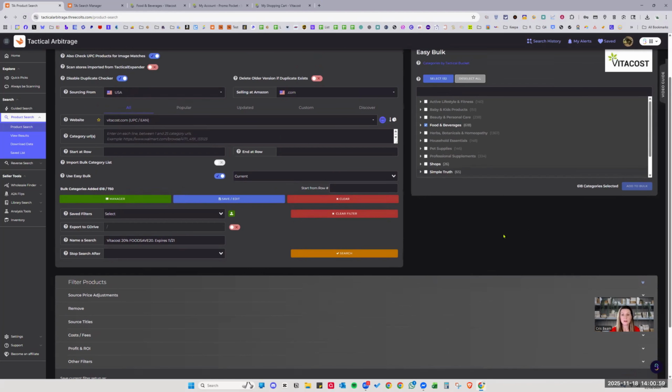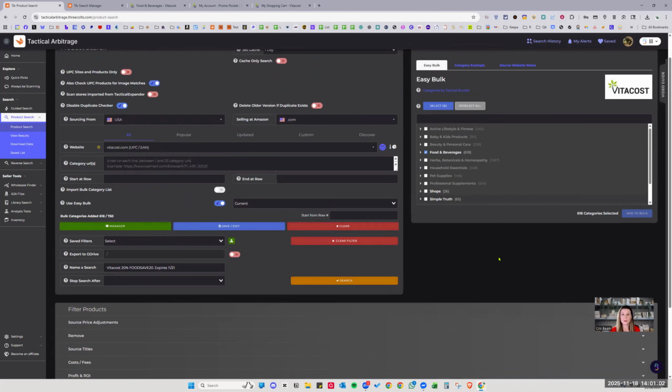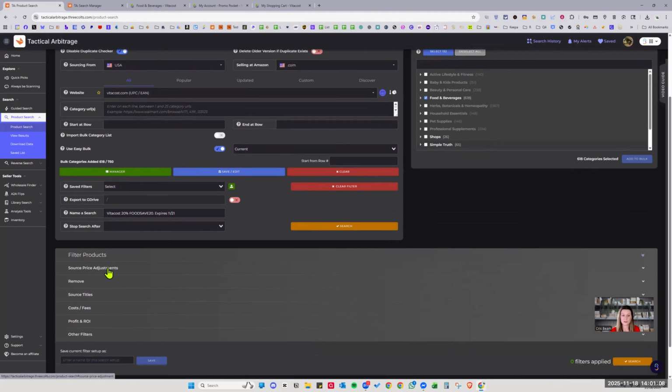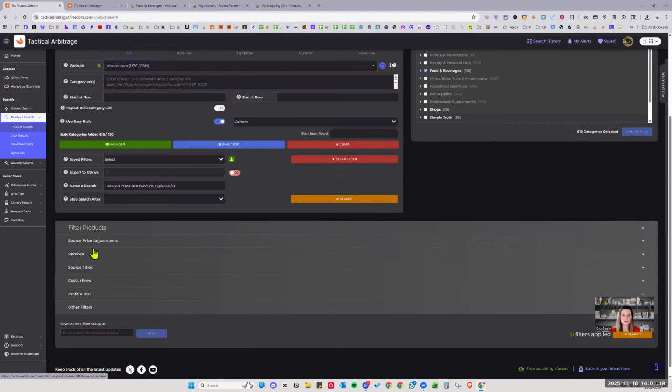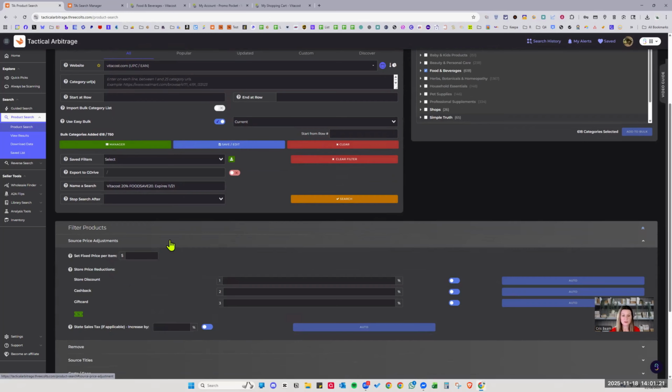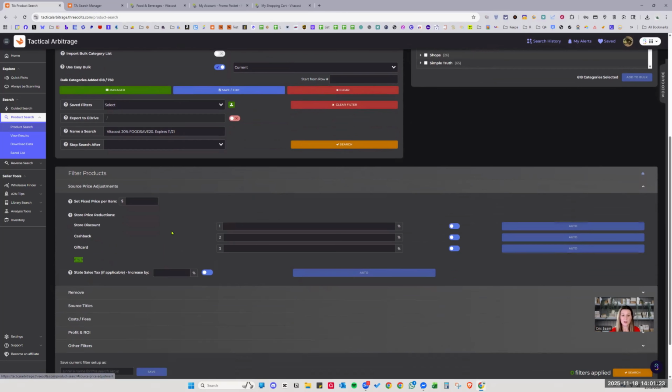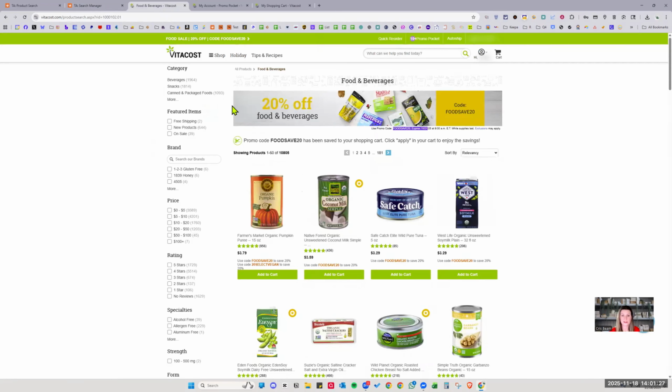So the next thing, a lot of people brand new to Tactical Arbitrage would just be tempted to click search at this point, right? But we have all these filters that are basically allowing us to say, I want to see this and I don't want to see that. And let's go through them. So the first filter is going to be source price adjustments. You just click on the line and it opens it up. So the first price adjustment is this big thing that's staring us right in the face, 20% off, right?